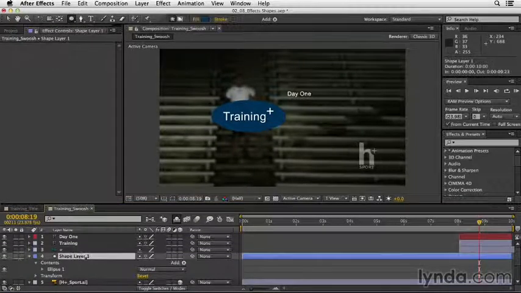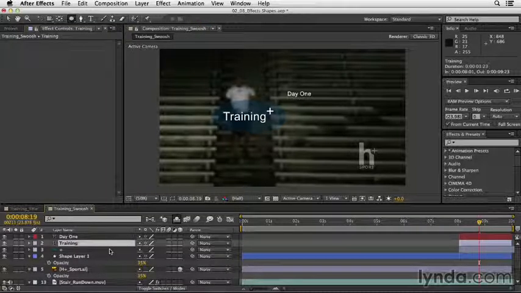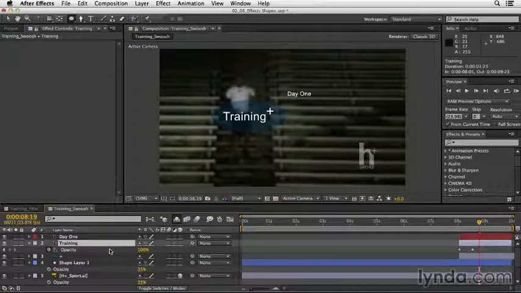Now we can select layer 4 and adjust its opacity down, because I find it's a little flat in its appearance. So with layer 4 selected, you guessed it, press T to open the opacity, and let's bring it down to around 35%. Now I want this to fade in with the word itself. So if we select the word training and press the U key, we can open its keyframes.